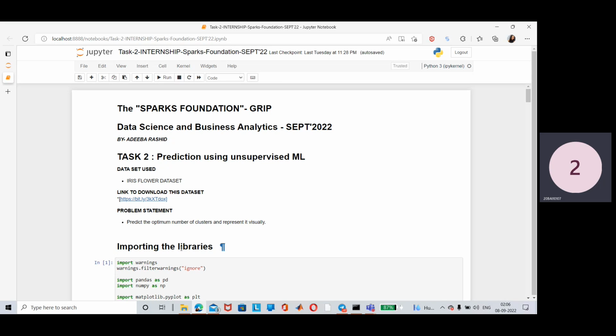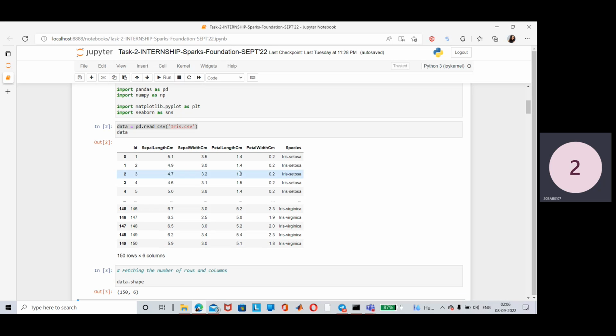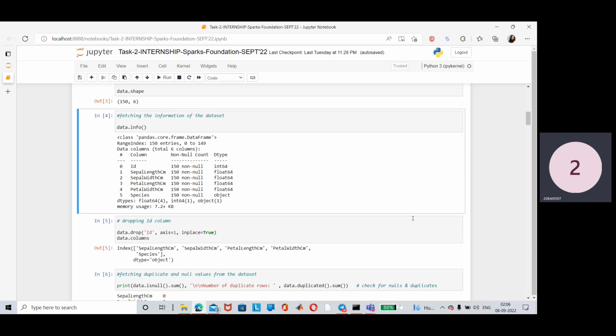So I've started by importing the libraries that are pandas, numpy, matplotlib.pyplot and Seaborn. And then I have just read my data set by using pd.read_csv. And this was a data set in the form of a CSV file. Then I'm just printing my data set and this is what we have got. And then in order to know the number of rows and columns, I have used data.shape. So it can be seen that 150 rows are there and 6 columns are there.